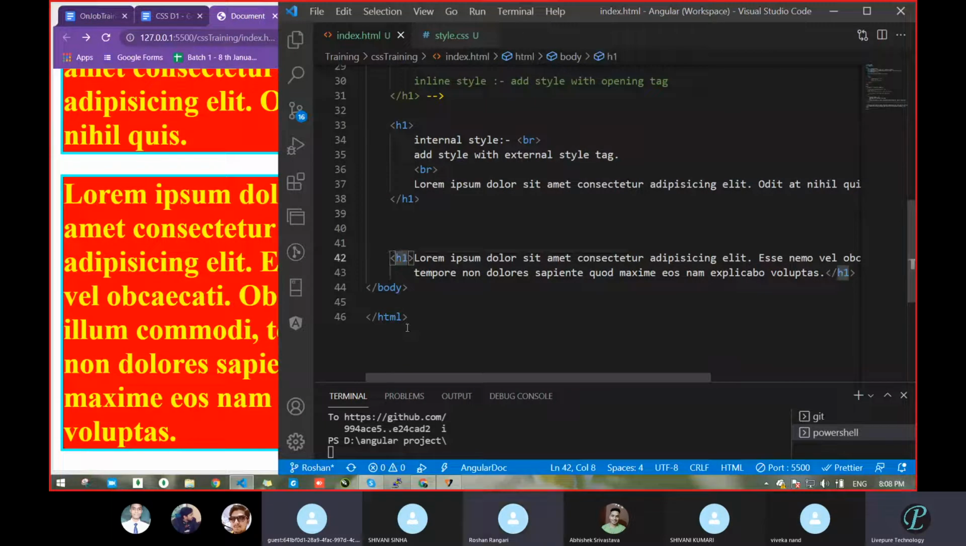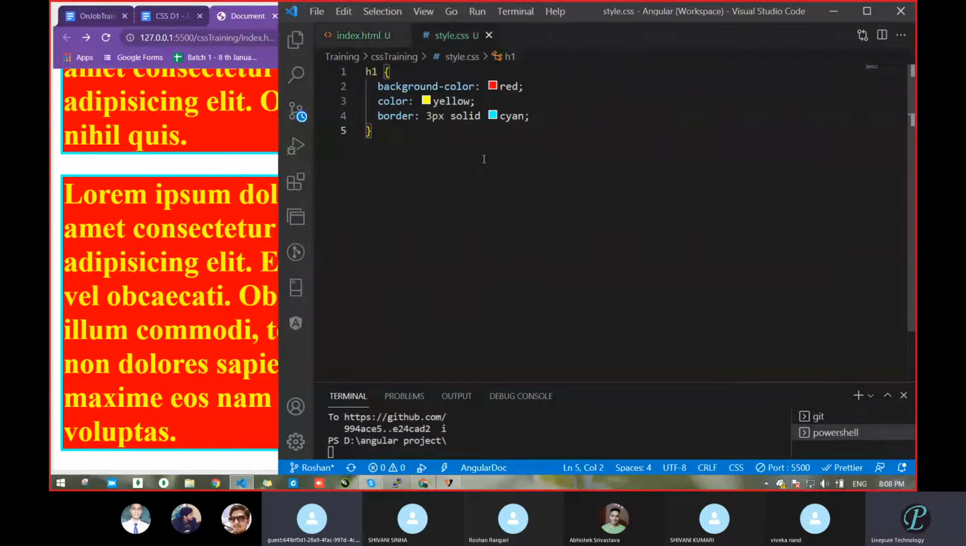For the second one, I want a different color, like yellow, or I want to change the background itself. Now tell me how we will write that. Suppose we just go with the tag itself. For any tag, how will we write any other code? Tell me. What will we do?